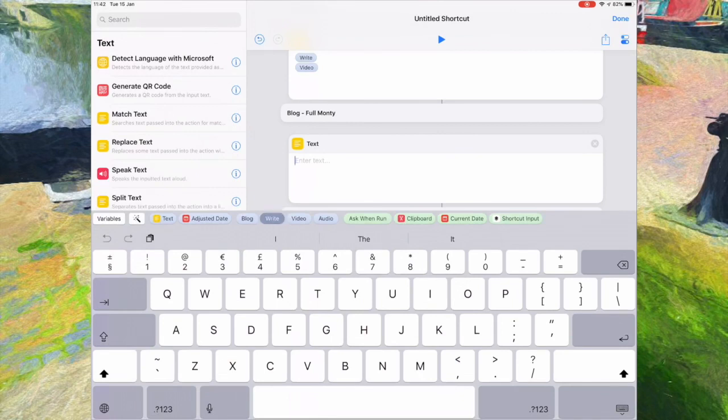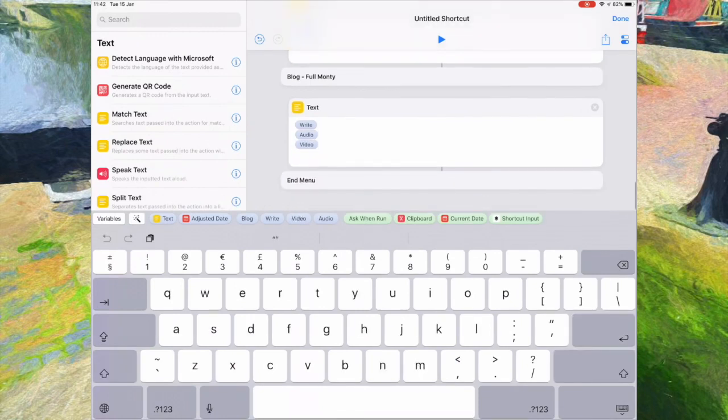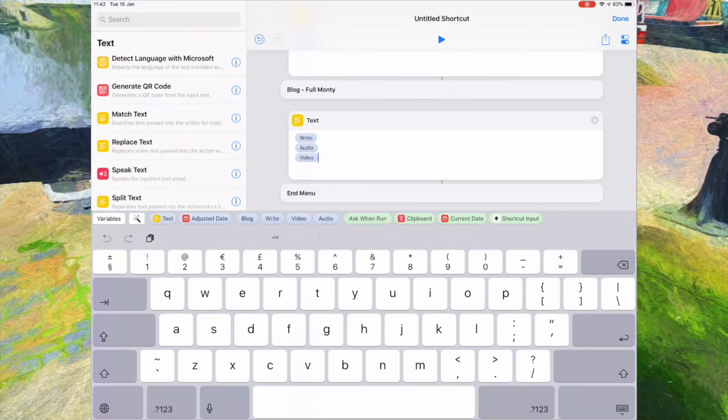So we're going to have writing in there. We're going to need the audio section in there, and we want the video in there as well. So we've got writing, we've got audio, and we've got video. We've got everything there, the full Monty.